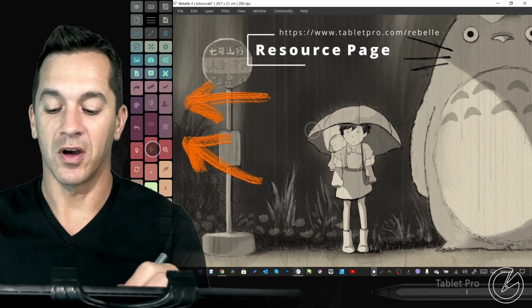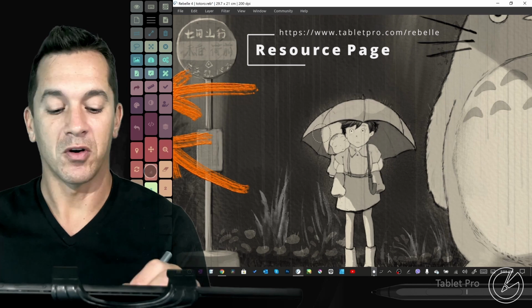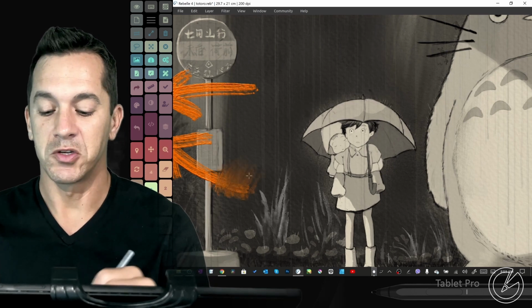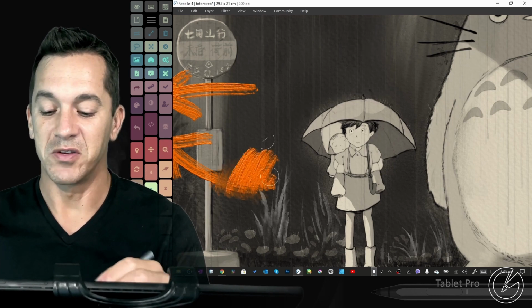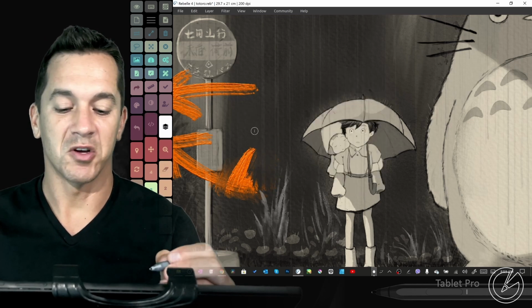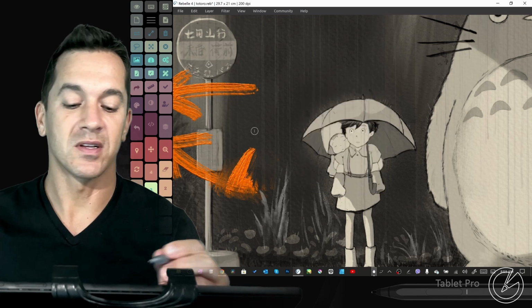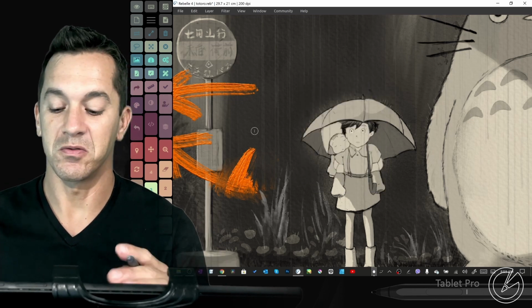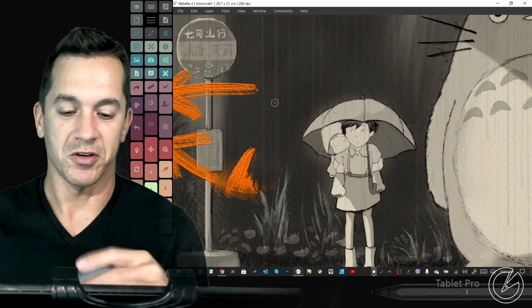So for those of you who are unfamiliar with it, it really just gives you all the different tools that you want to be using right at your fingertips, so you can resize, open panels, do basically all the different things that you would want to be able to do. And switch brushes, all that jazz.